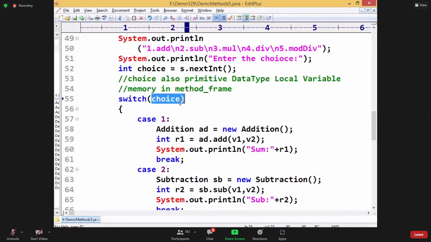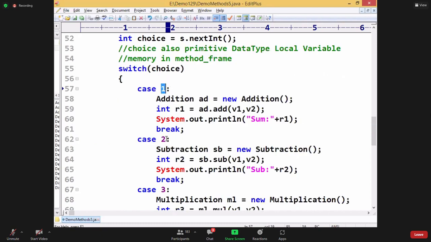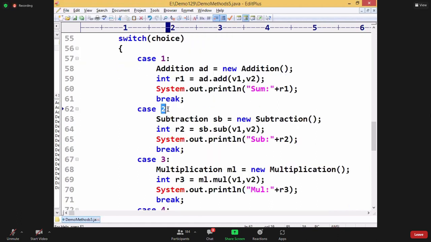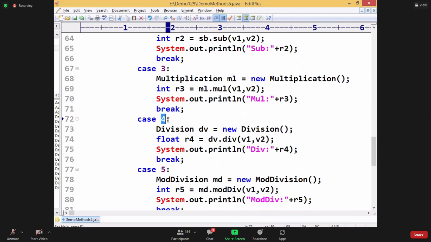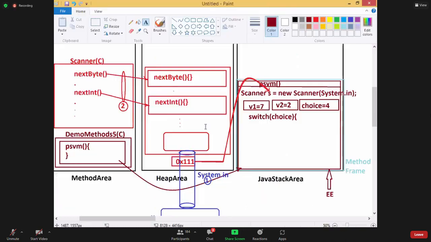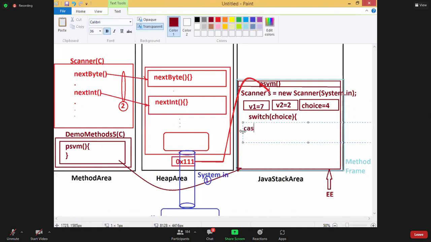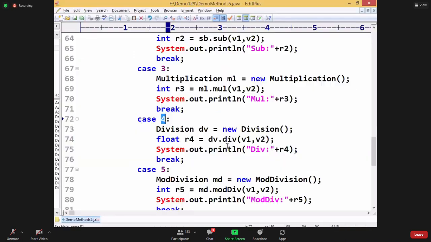Now the 4 is not matched with case 1. Yes or no? Not matched. The 4 is not matched with case 2. Then case 3, not matched. Case 1 not matched, case 2 not matched, case 3 not matched. Case 4 matched, yes or no? Sir, case 4 matched. Imagine I am writing case 4 directly because you can skip the others. Under case 4, what is there, sir?